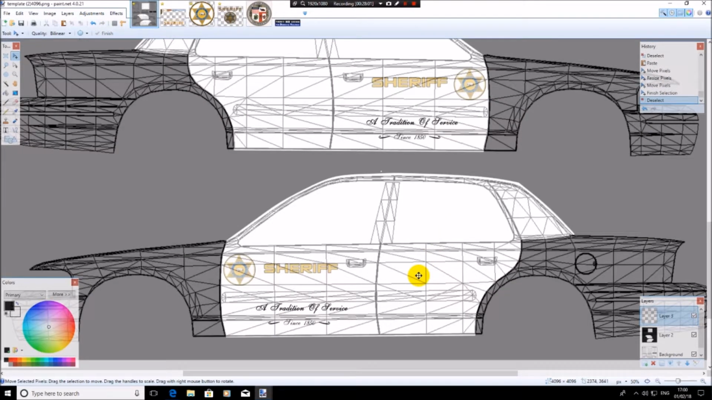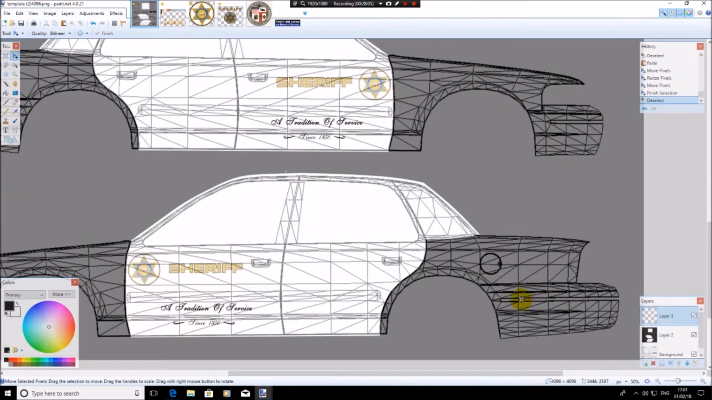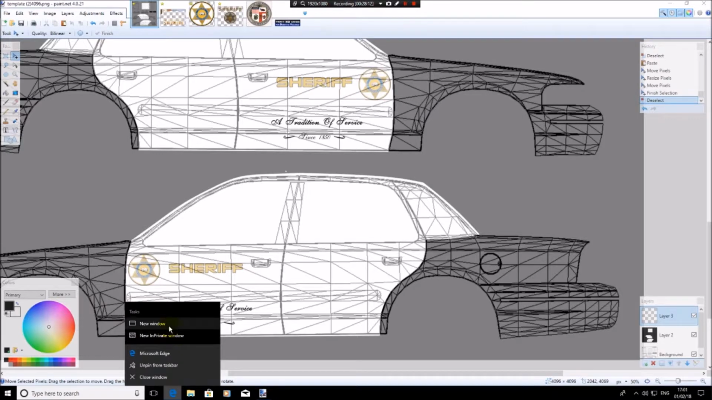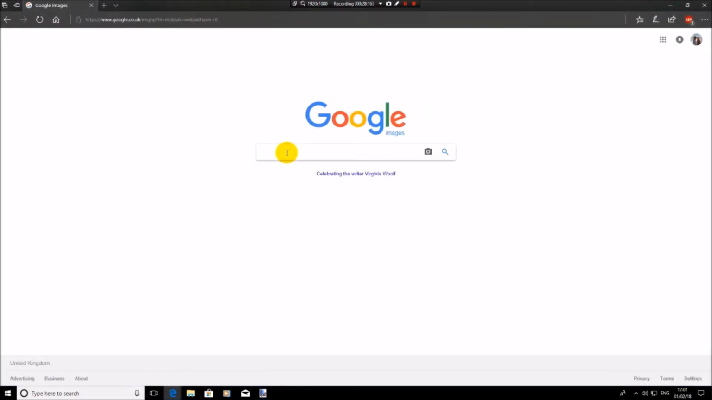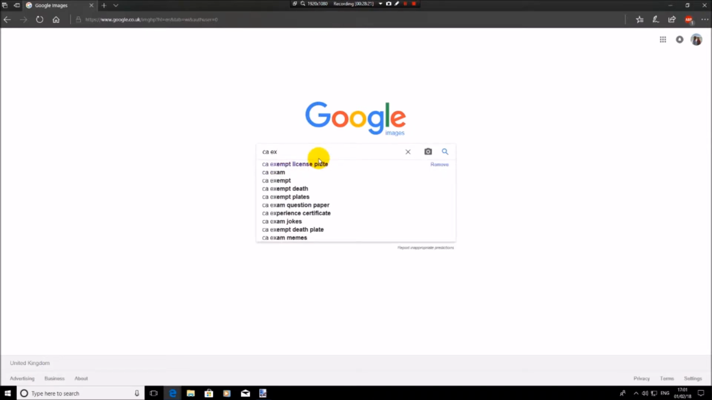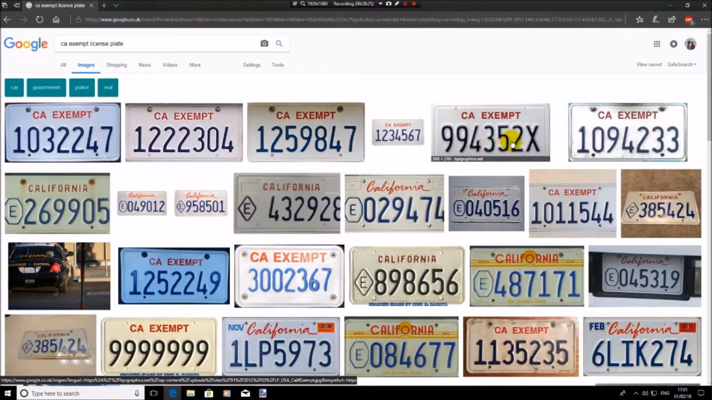That's looking pretty good so far, so all we need now is our license plates and our 911 decals there. Now I have got 911 decals somewhere, but I am going to Google image CA, you need a CA exempt license plate. There it is, I've already done it many times. This one, 994352 X-ray, has been done so many times, I'm getting sick of looking at it. So I'm going to go with this one.